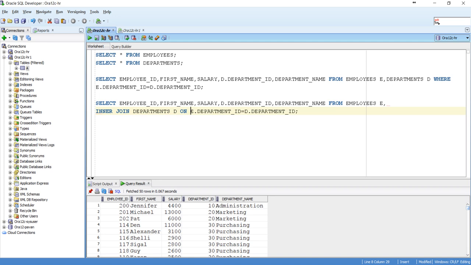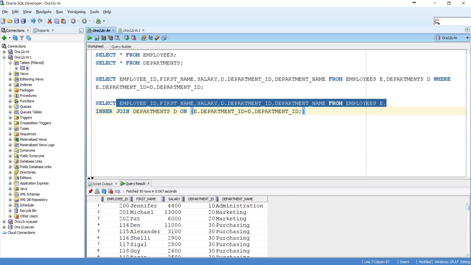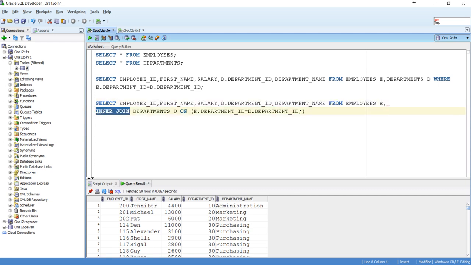Now we can simply understand. Select employee ID, first name, salary, department ID, department from employees E. And which table do we need to join? Inner join with the departments table. On which column? Department ID equals department ID. So this we need to specify. This is another notation we have. One is directly using the where condition, and the other is using the keywords inner join, outer join, left outer join. We can directly use the keyword. So put the semicolon here. This will also give the same result.